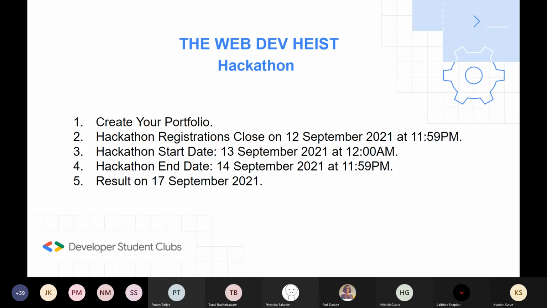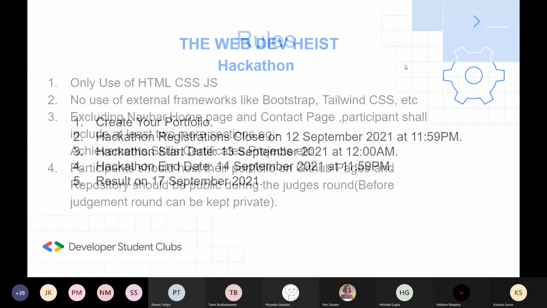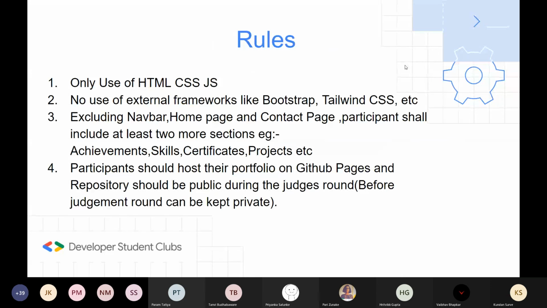Next slide, please, Kundav. Is next slide visible? I'm still on the previous slide. No, it hasn't changed yet. Kundav? The rules, no? Yeah, yes.